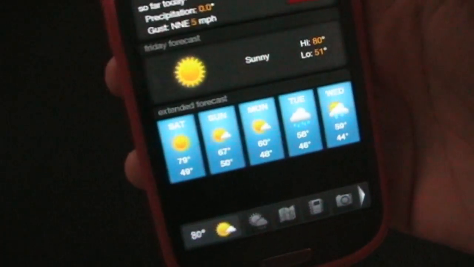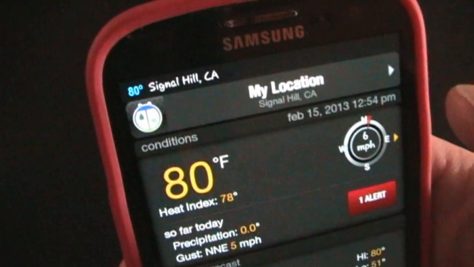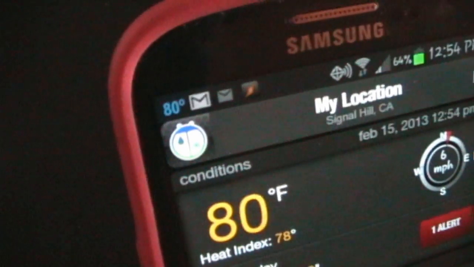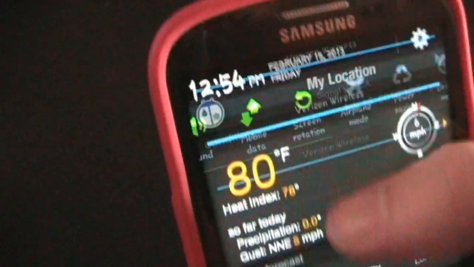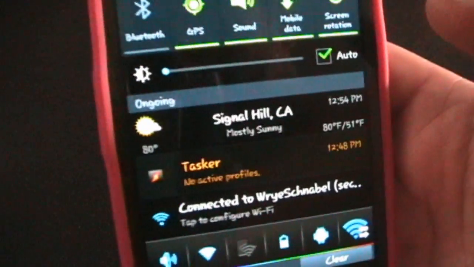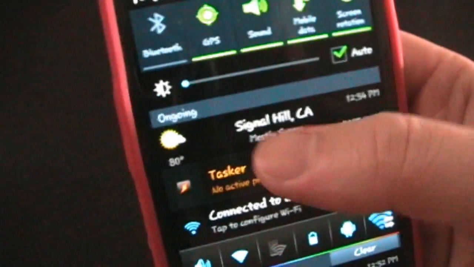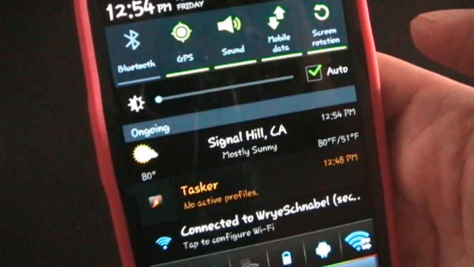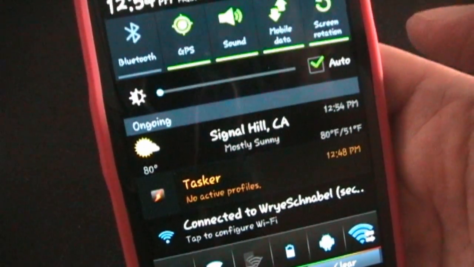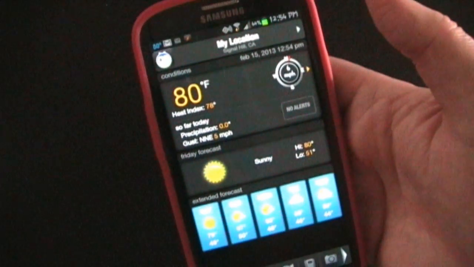But now that we're out of here, you'll see what just popped up. There's 80 degrees in the status bar, so the temperature will stay there once that's been activated. And then when you pull down your bar, you'll see it has your weather conditions right there in your status bar. So some people might prefer that to, say, using a widget on their home screen. And then if you click that, it's just going to take you directly into the full app.